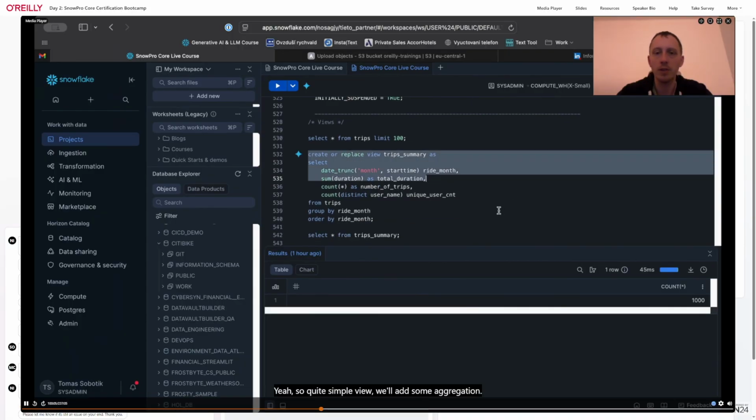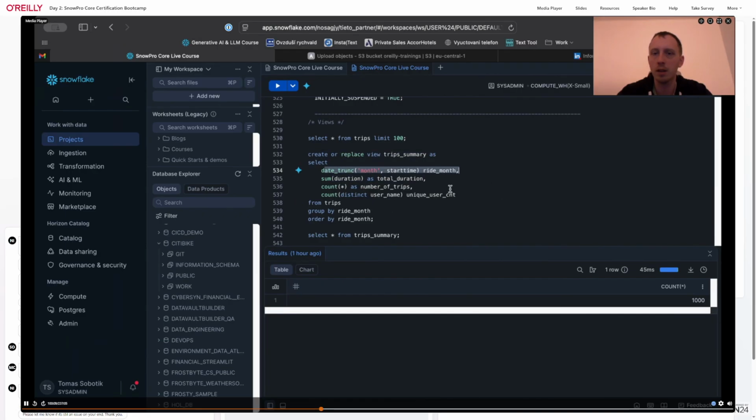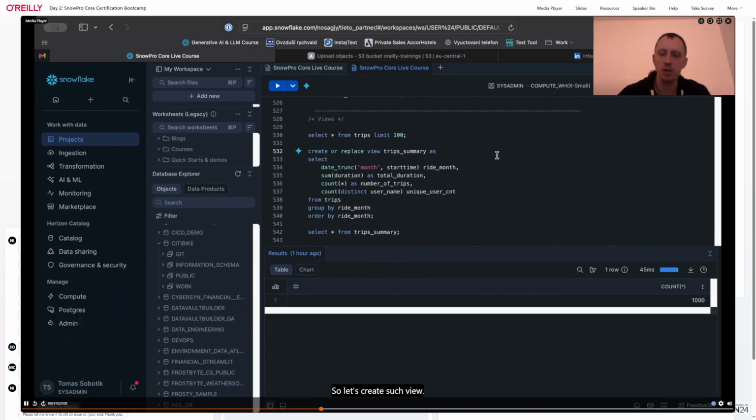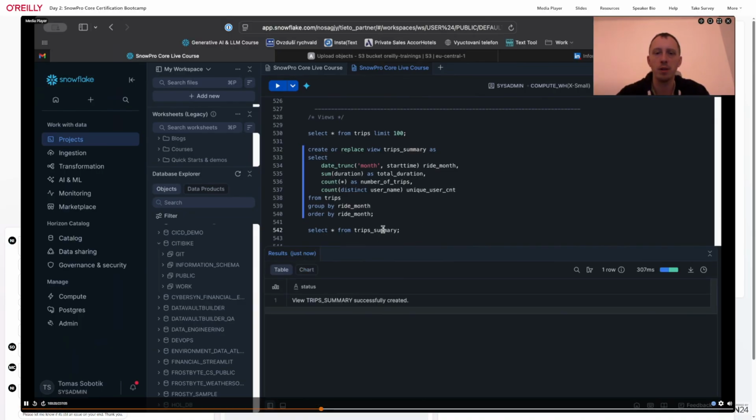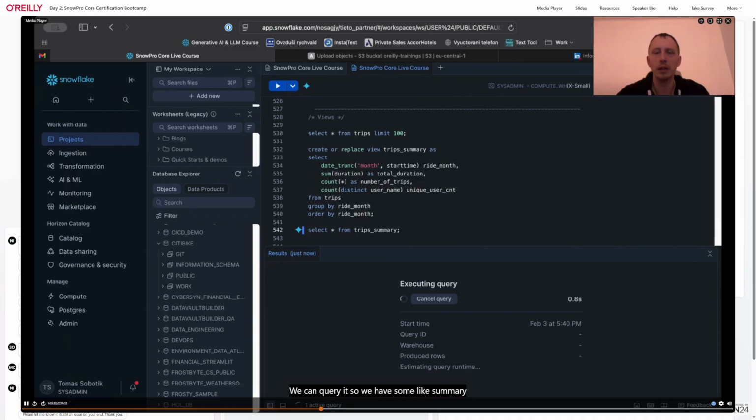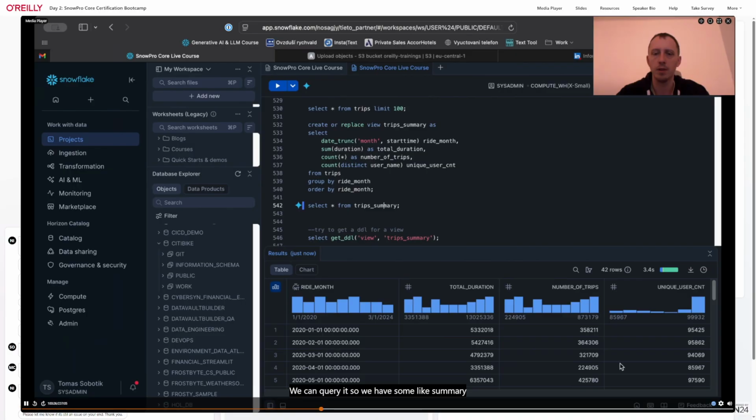Yeah, so quite simple view. We will add some aggregation. So for a given month, we will aggregate number of trips, number of users, and total duration. So let's create such view. We can query it. So we have some summary per month.